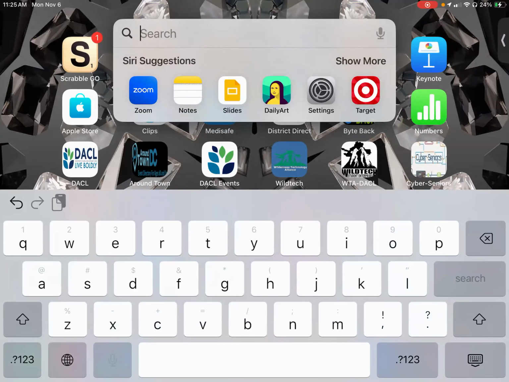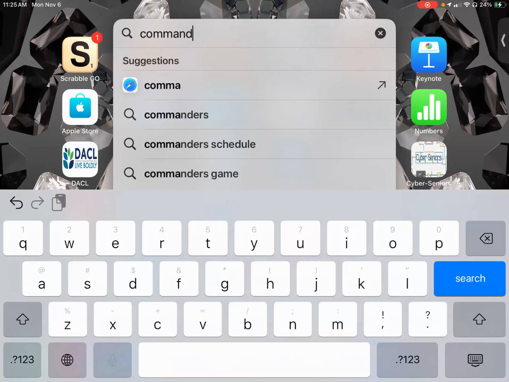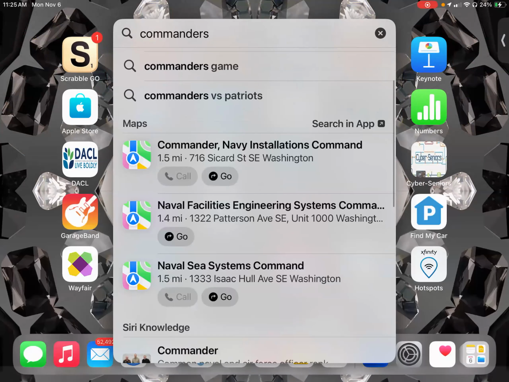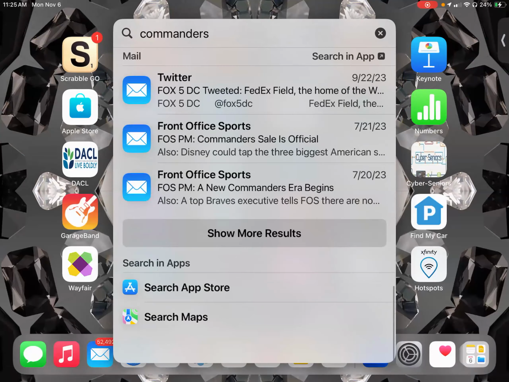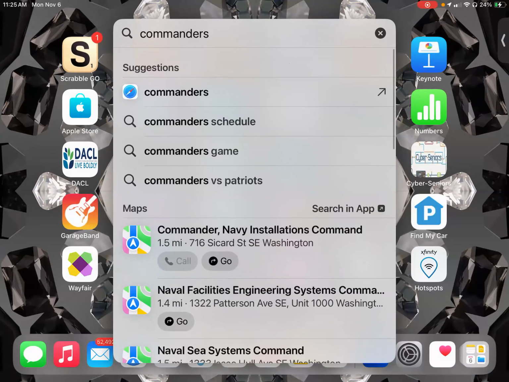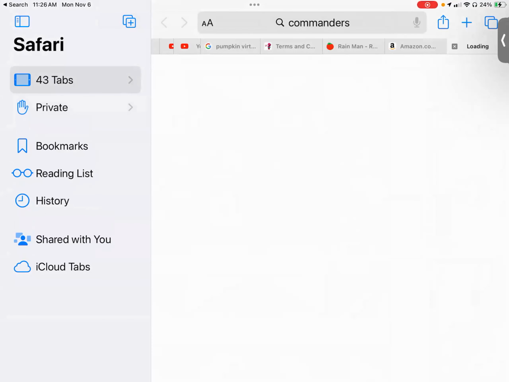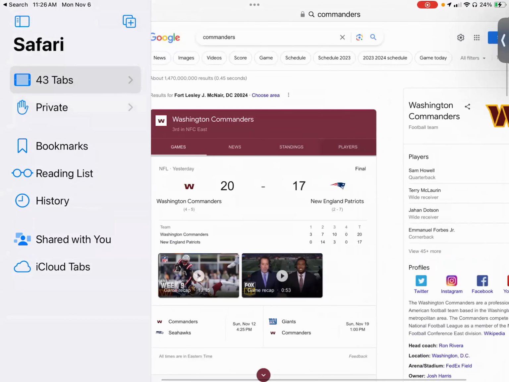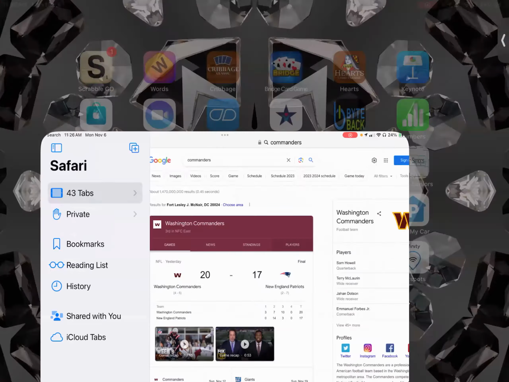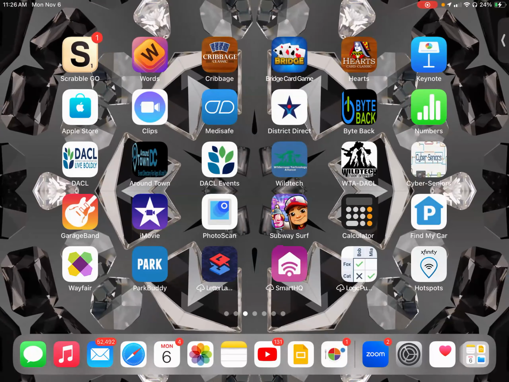You can search, let's see, Commanders. If I search Commanders, you see it says Commanders and then there's a Safari icon. I can tap on it. They have different options. Look, sports, Siri knowledge, news, mail; there are different options in Spotlight. If I tap on Commanders, it takes me straight to Safari, and I searched it right here. As you can see, yesterday they won versus the Patriots. That's pretty neat that I can access it right then and there from a Google search.